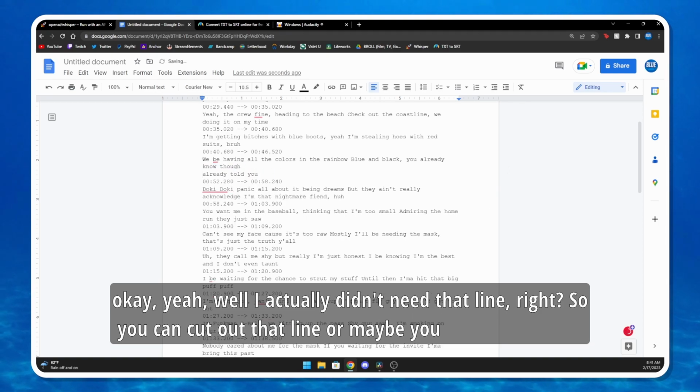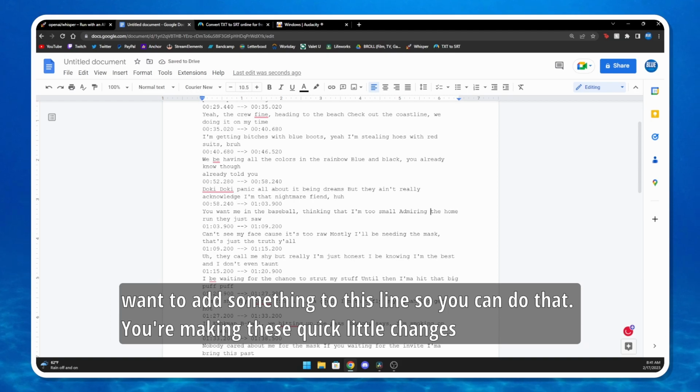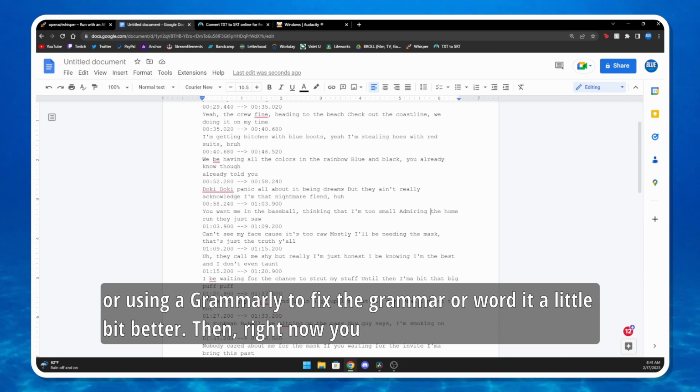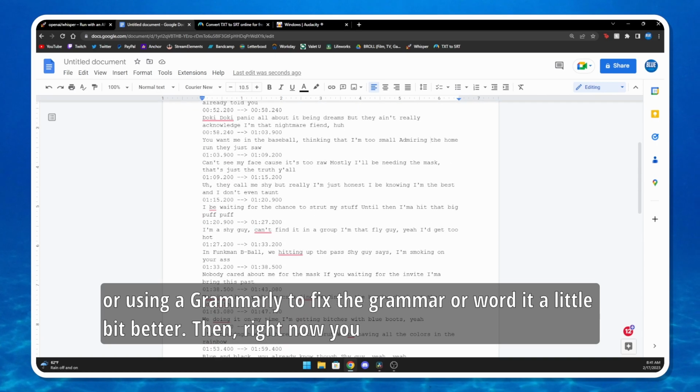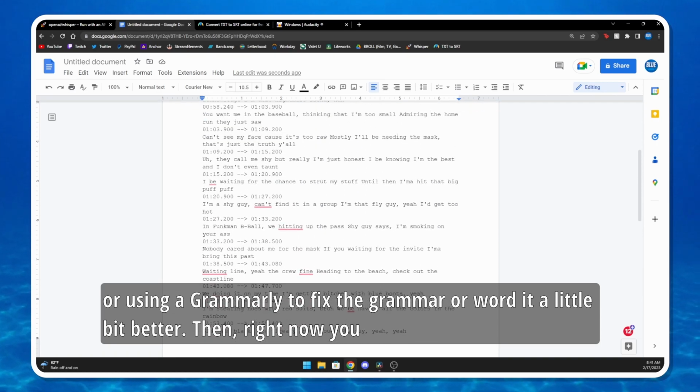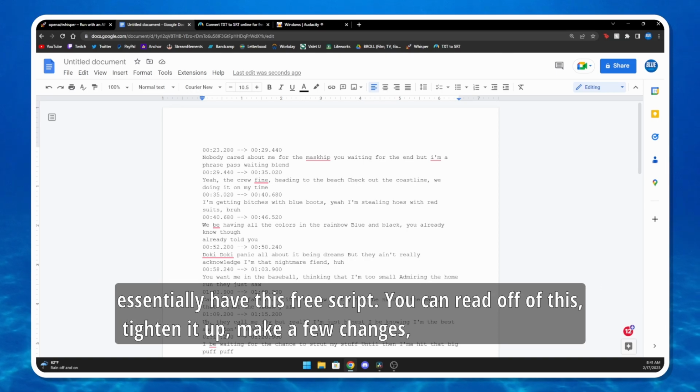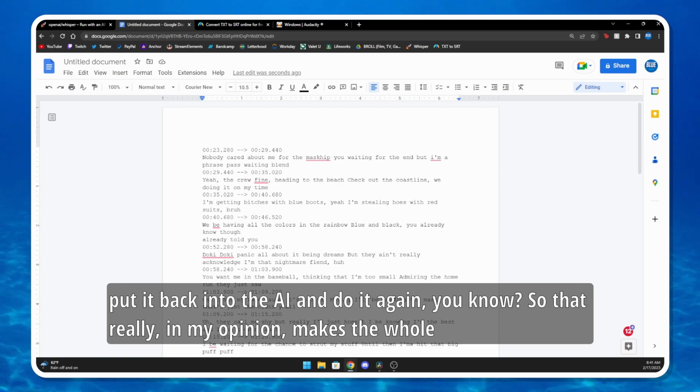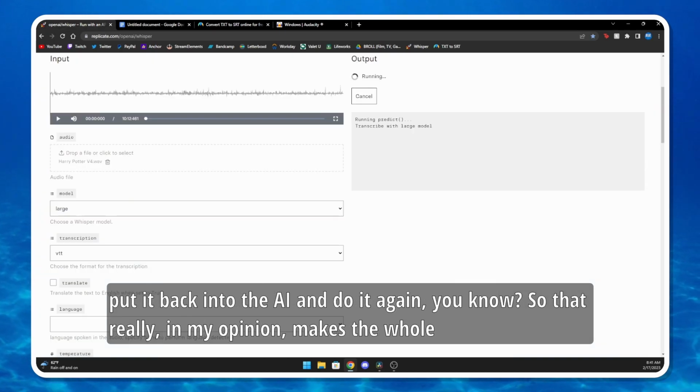So you can cut out that line. Or maybe you want to add something to this line, so you can do that. You're making these quick little changes, or using Grammarly to fix the grammar or word it a little bit better. Then right now you essentially have this free script. You can read off of this, tighten it up, make a few changes, put it back into the AI and do it again, you know?